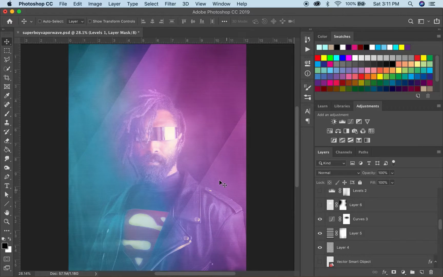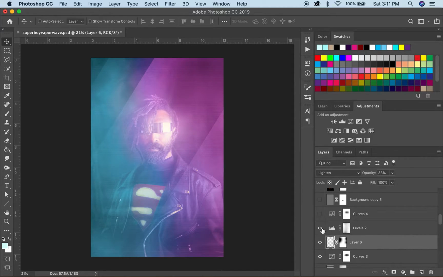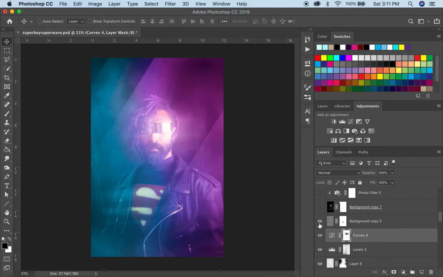Then I added a curves layer to bring out some more highlights around the face. And then I added another layer to bring out the curves some more. And then I added another levels layer to darken the image around it and keep it on the face there, and yet another curves layer to darken the image some more and bring some more out from the face. I don't know what that one is.